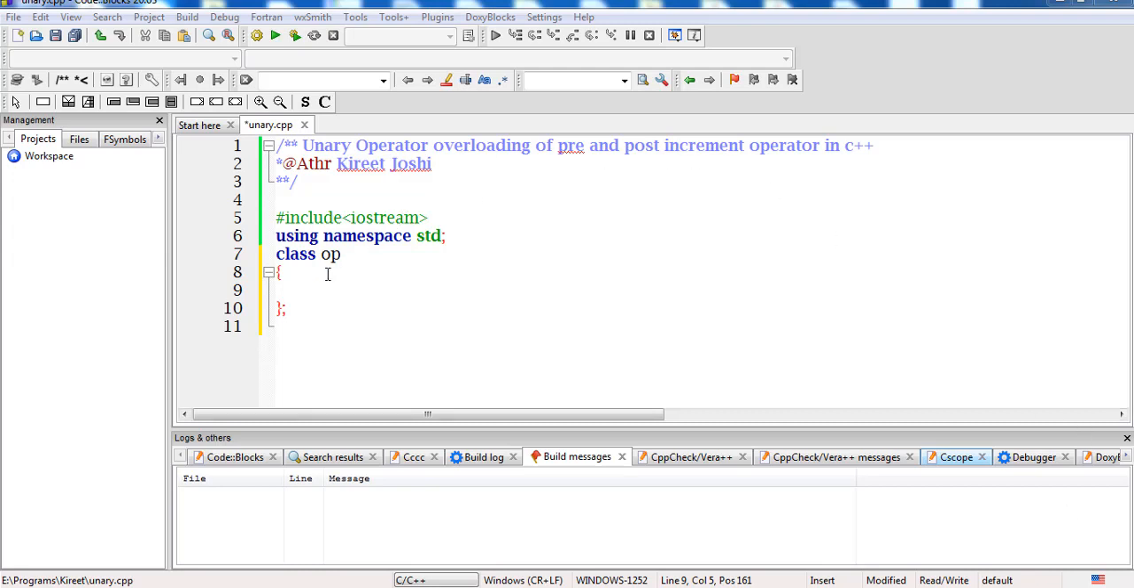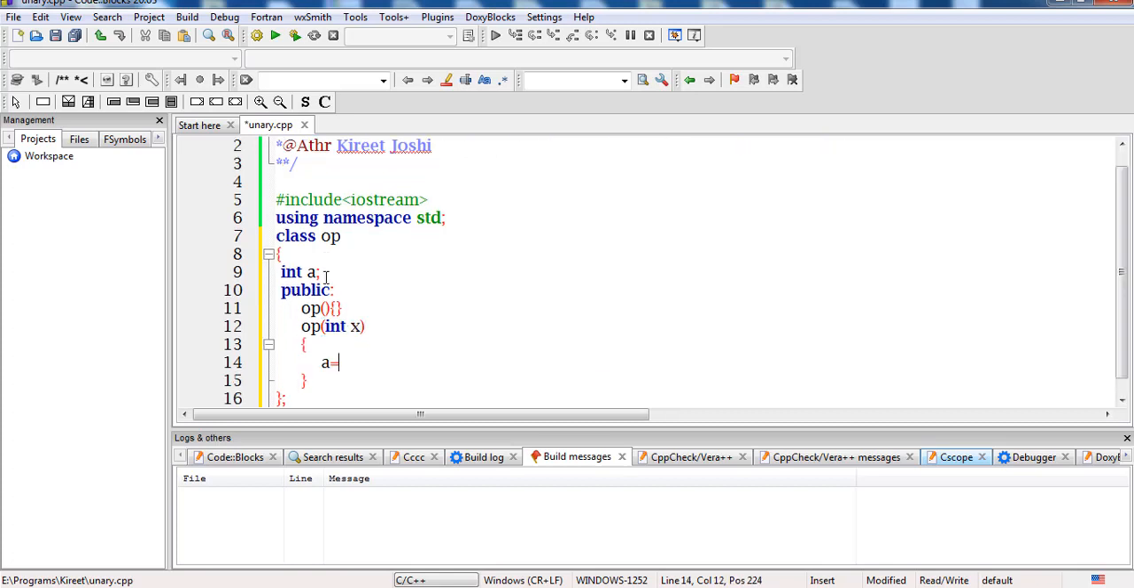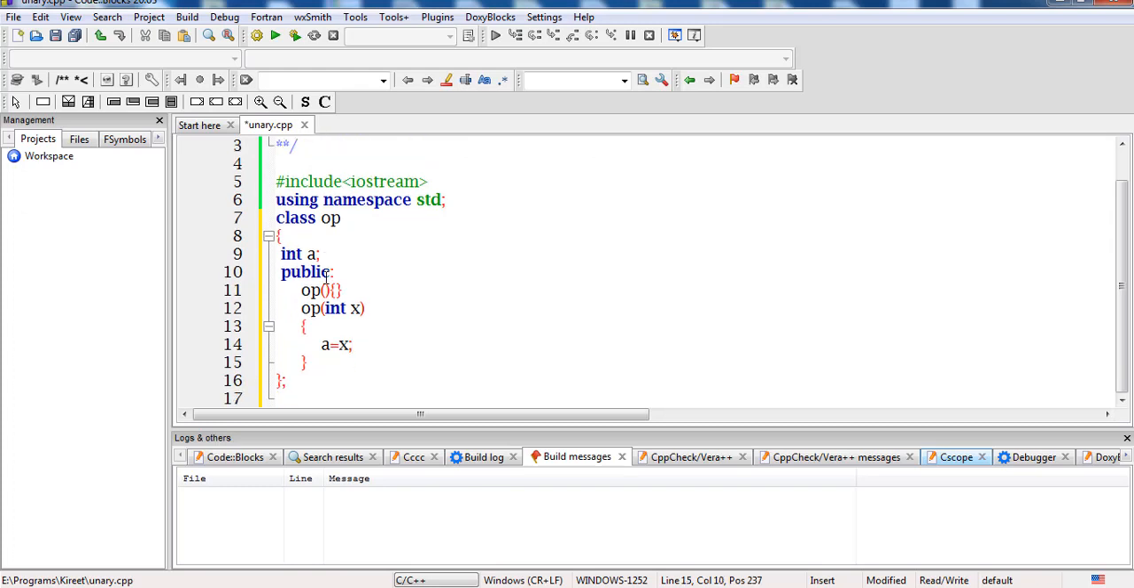So what I'll do, I'll just create some data members. This is the data member that I have created, and in the public section I'll be creating some constructors. This is a default constructor, an explicitly defined, user defined default constructor that will be used in this program, and some constructors of type parameterized because they are used to initialize the value to this particular data member.